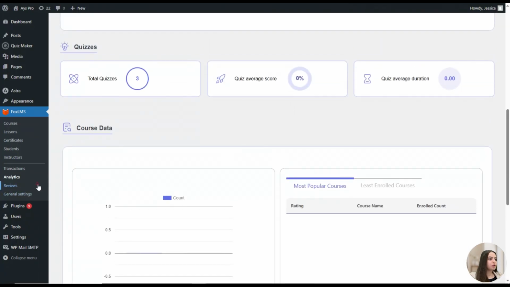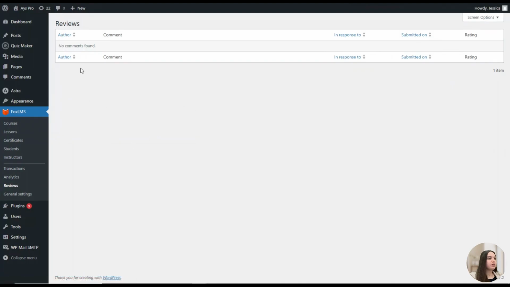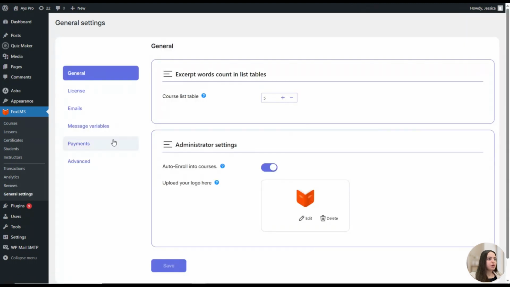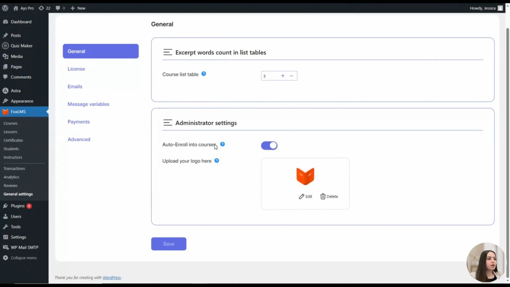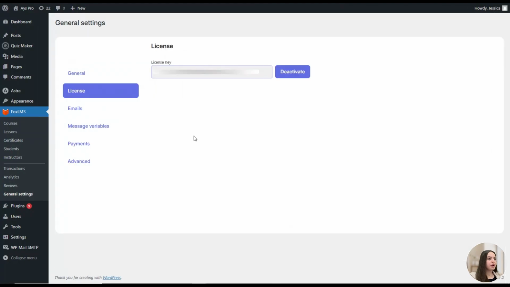Here is the reviews page, and here you can see the reviews if there are any. And this is the general settings page. Here you can see some advanced settings for the general settings for the courses. Also you can here set administrator settings and upload your desired logo. Here you will need to provide a license key so that the functionalities can work for you.